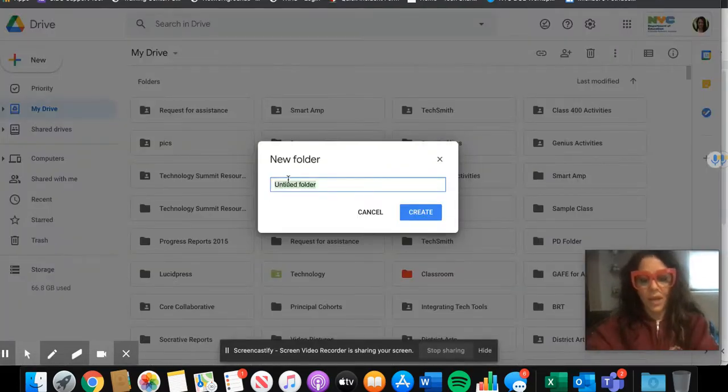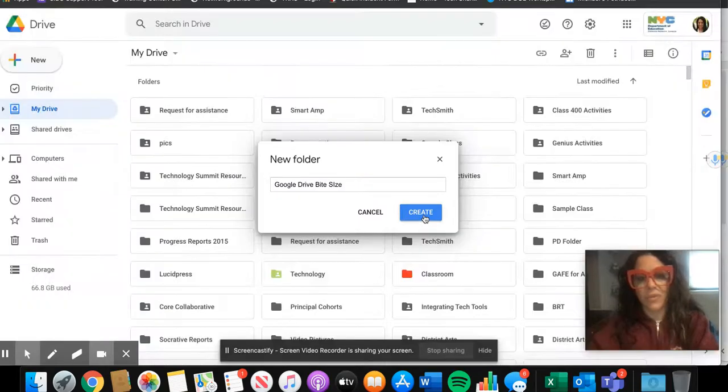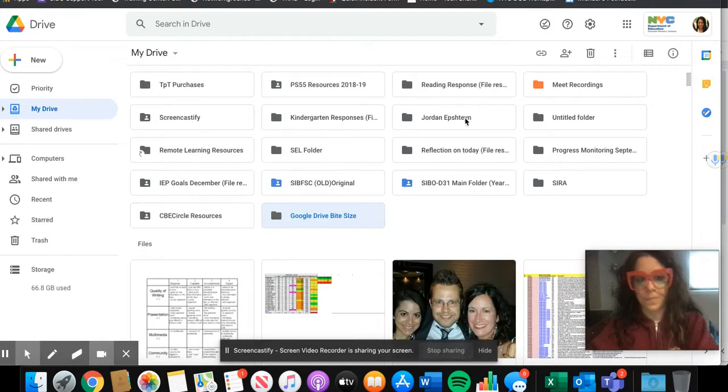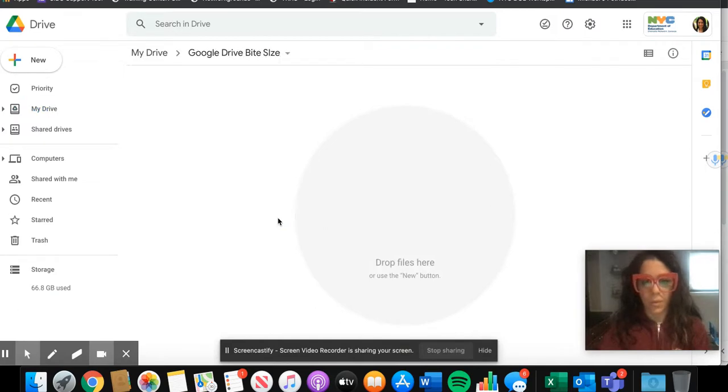So real quick, I will put this in as Google Drive Right Size, and I'll click create. So again, this is going to fall in line with whatever I have set up here. So I have it as last modified, and it should pop up at the top or at the bottom because I have it in descending order, which is fine. So you'll see that it's not shared, but I'm going to go into it right now and we'll look at what the sharing permissions will be.